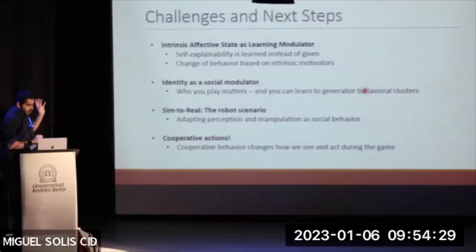And that's where we stopped last year. Now we are collaborating and developing new ideas in 4 different areas, and this is spreading right now. First is to use this intrinsic affective component as a learning modulator. Right now, this intrinsic affect gives a mood to the agent, but this is not used to change the agent's behavior. We have a student in Genova now trying to use this information to change how the agent plays the game based on its own mood, right?